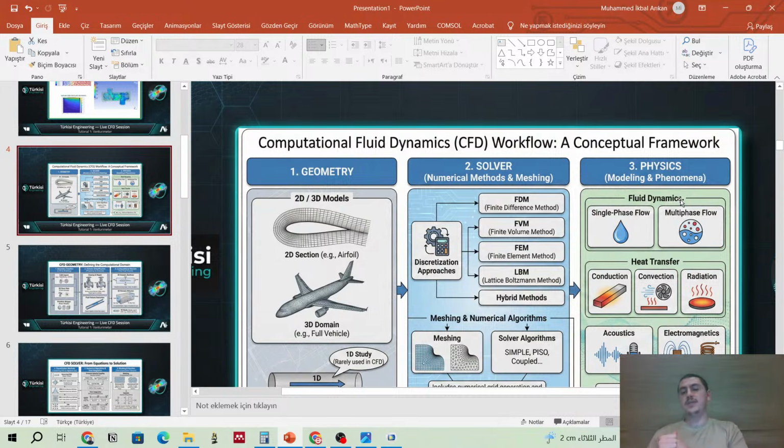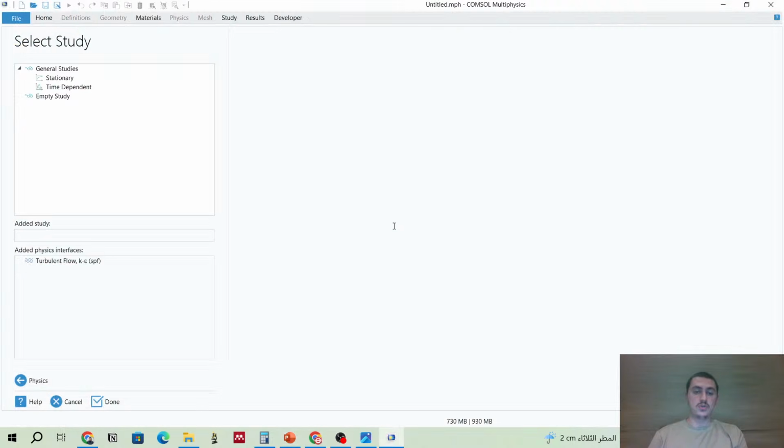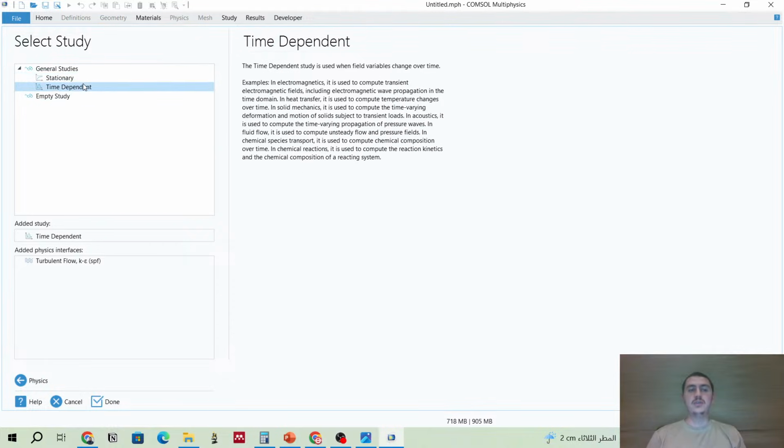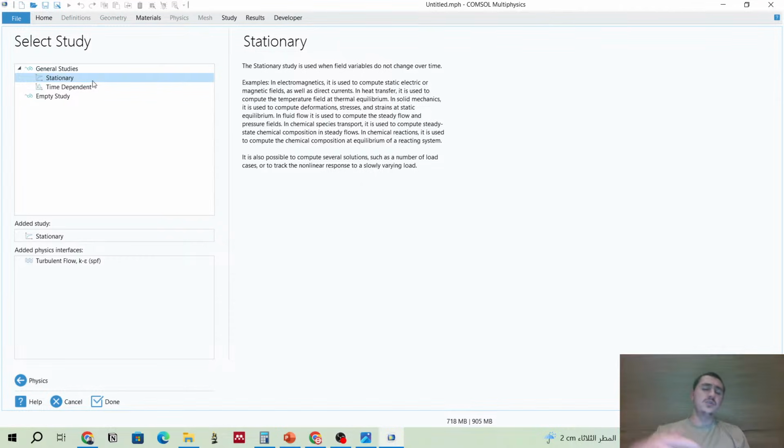In ANSYS Fluent, you start by geometry, then adding your physics. In the Fluent itself, you just import the model that you need. Then you also start by drawing your geometry. But in Multiphysics, the way it works is a little bit different than ANSYS Fluent. You start defining your stationary or time-dependent solution. Actually, after that, you can change it.